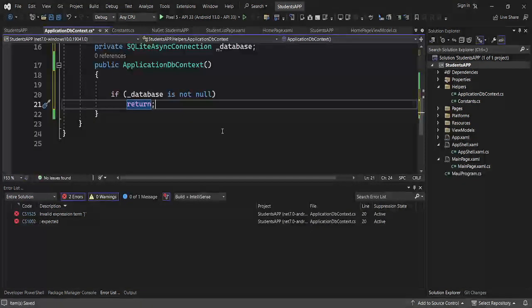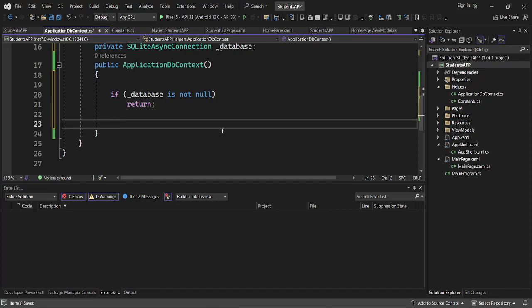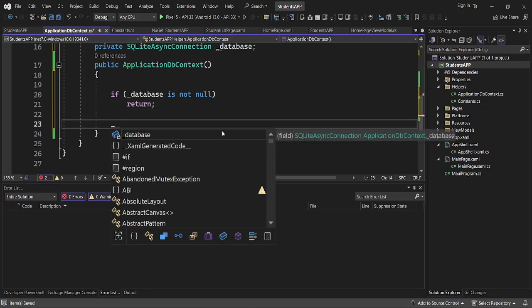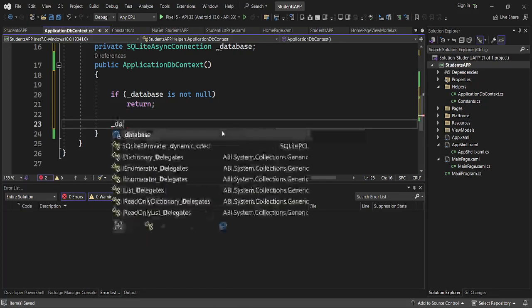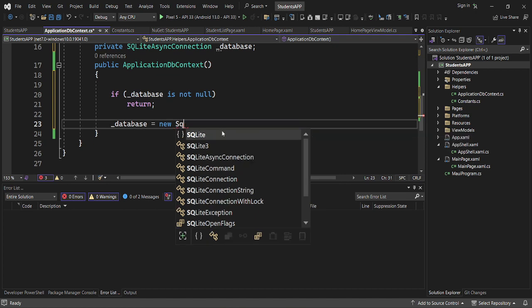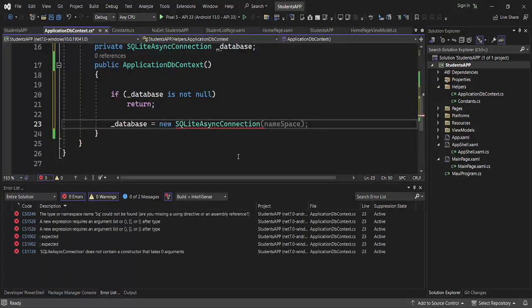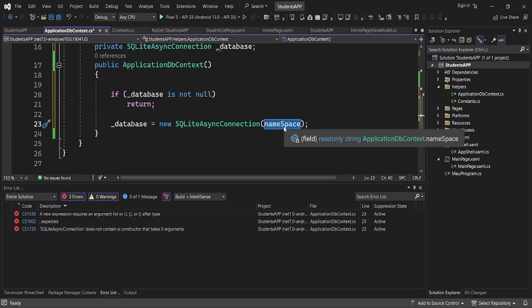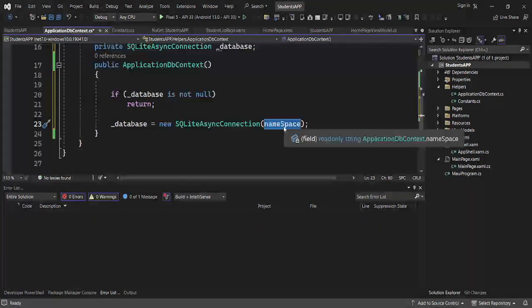So else we need to define our connection. So you'll say connection database equals to new SQLite async. So we need to pass some things here. First, we need to pass our database path.